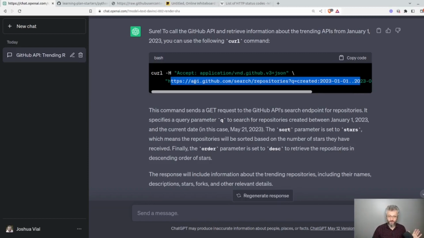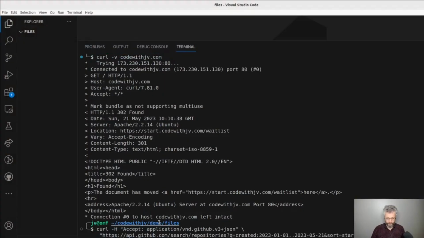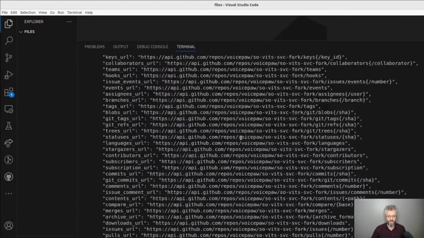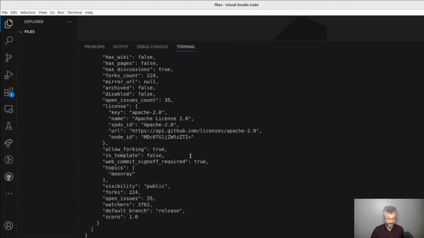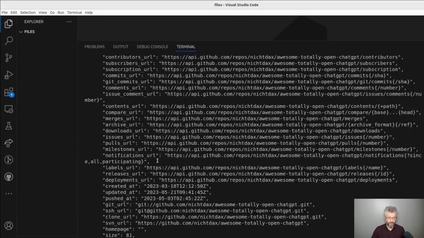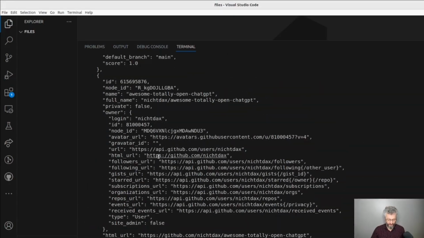A lot of websites will have an API dot in front of it for where all the API code lives. And if we copy this, talk to the API, well, hey, we're seeing the results. This is what the GitHub API returns when you say, give me a list of your trending repositories. And it's not that easy to read.